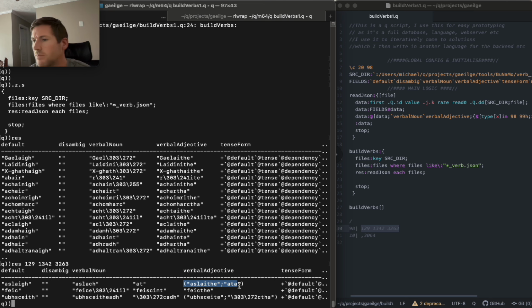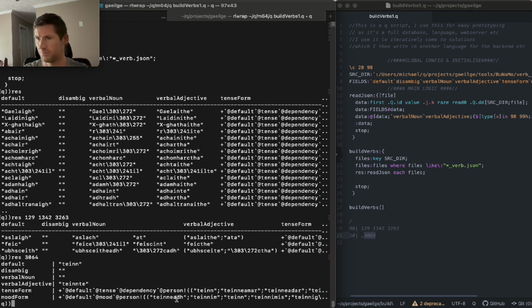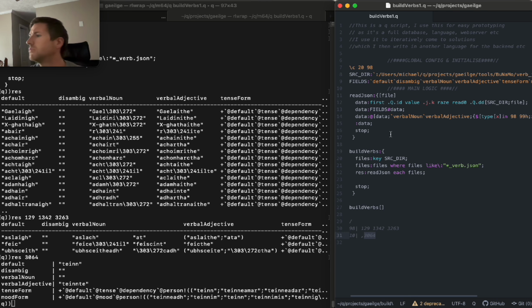So you can see here, we have 2 strings for the verbal adjective for this verb. Which is good, we didn't lose information, which is important. And this one should still be null as it was. Okay, so let's do these ones.